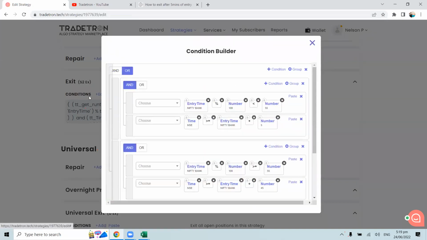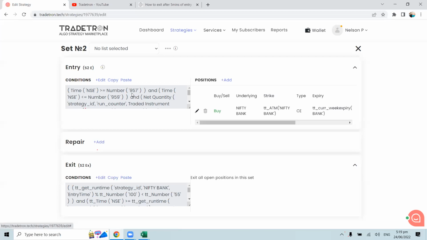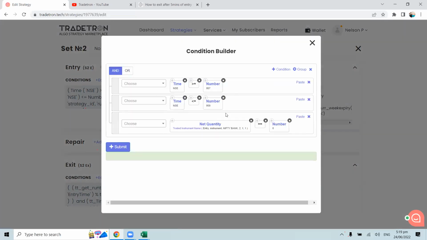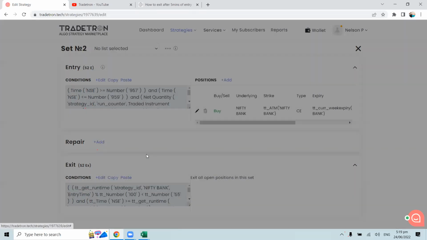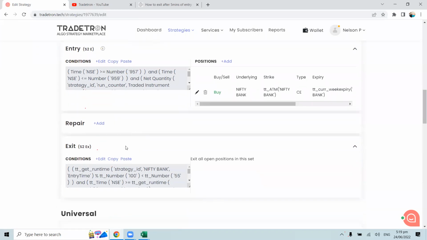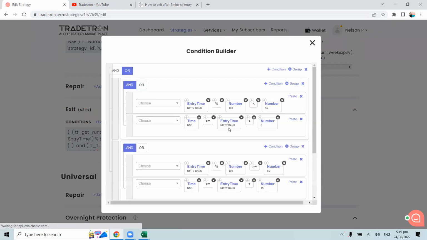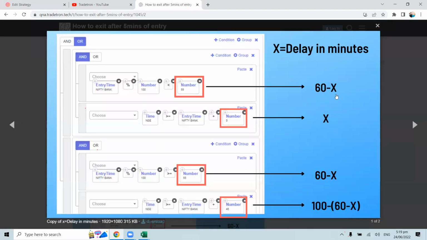So if your entry is at say 9:57, all right, and you want to exit after 5 minutes, it's beyond the threshold of 60 minutes, right? So this is the formula that we have to construct, where we say entry time, this is basically this one. That 60 minus x is basically 60 minus x. X is the number of minutes after which you want to exit. So if it's 5 minutes, then x will be 5, and 60 minus x will be 55.